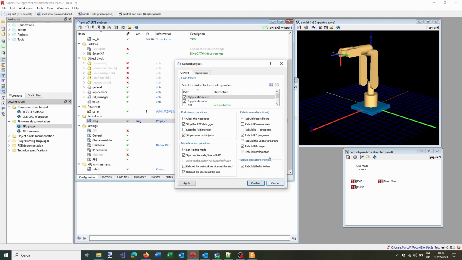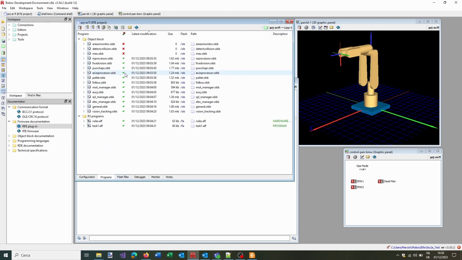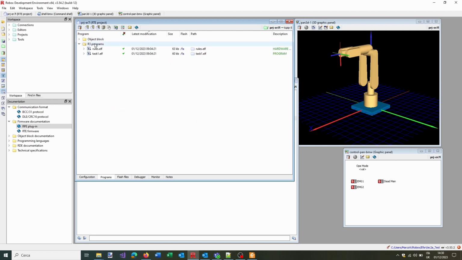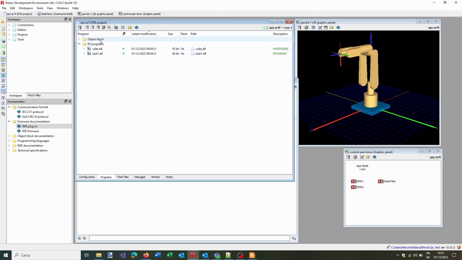So now let's say I don't do the rebuild because I have already done it before. And now let's take a look also at programs. Here there are many object blocks, but do not care about them. They are system ones, you will not be provided with them. That's because they are some Robox private object blocks, and so you will have one rule and one task.